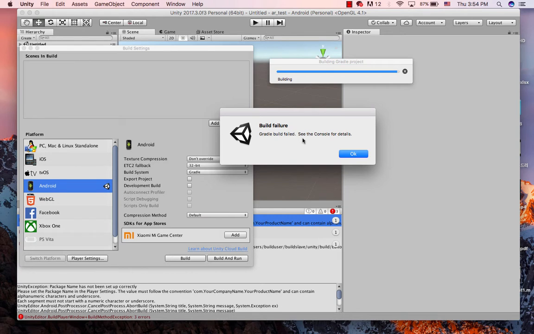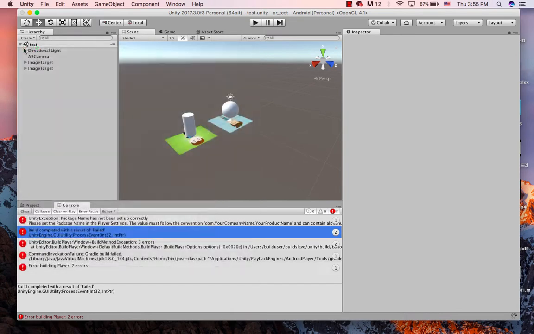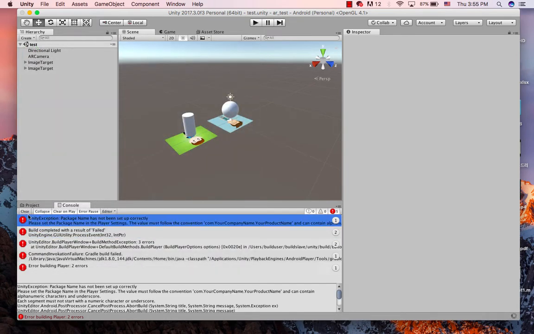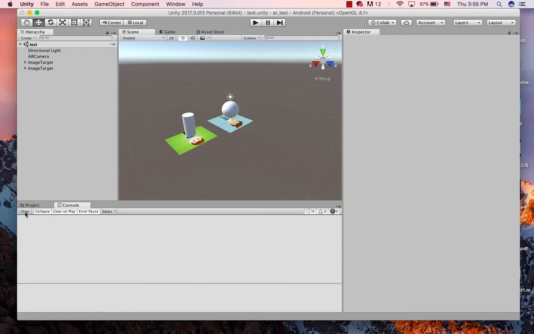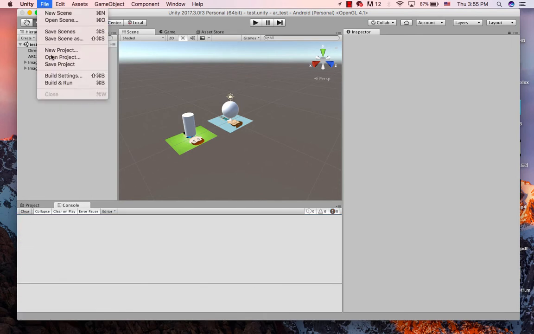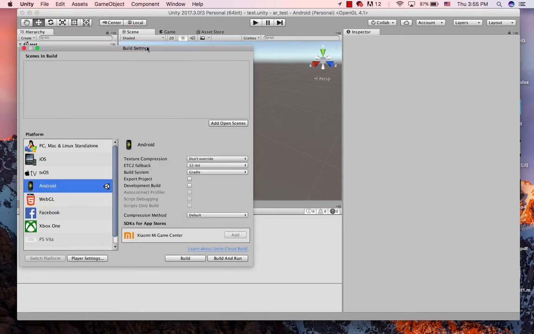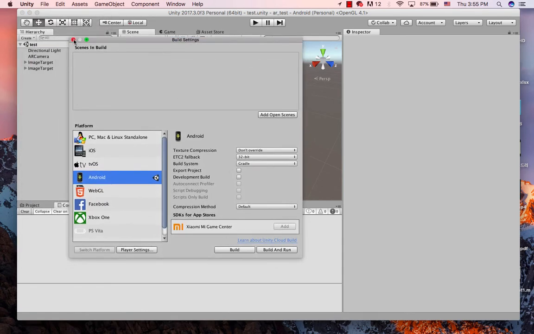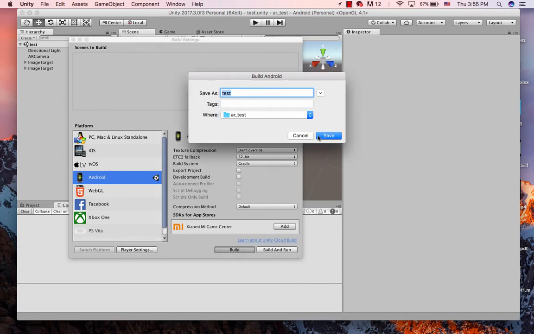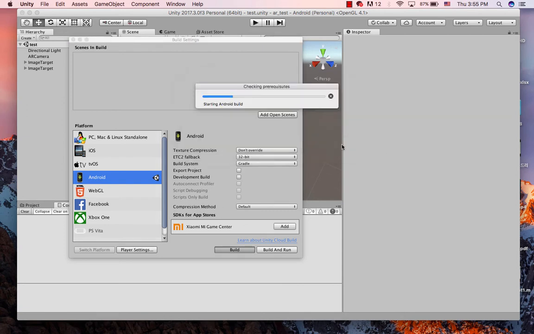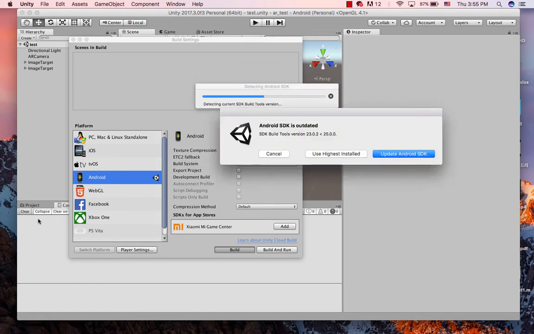So Gradle build failed. See the console for detail. Okay, so now, this one I can clear. So I have a Gradle issue. If I do this now, I'll get the same error. But I'm going to do this again, because last time I didn't clear some previous errors, so I got more errors, but I want to see that Gradle error one more time.